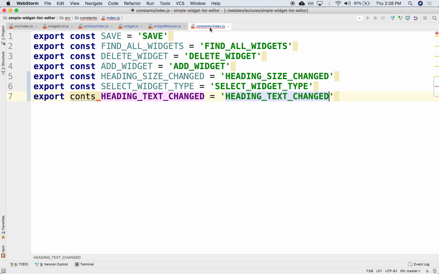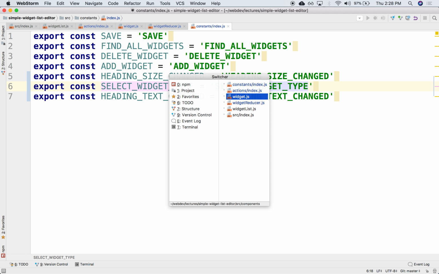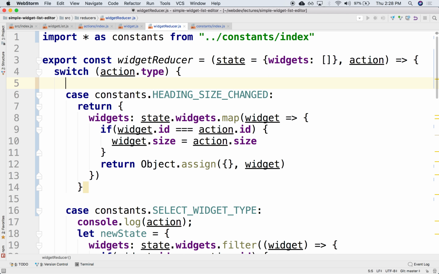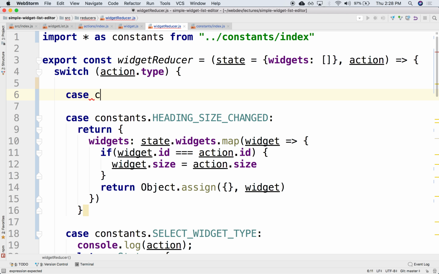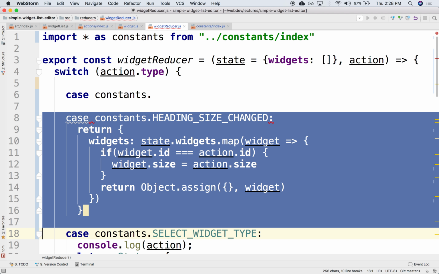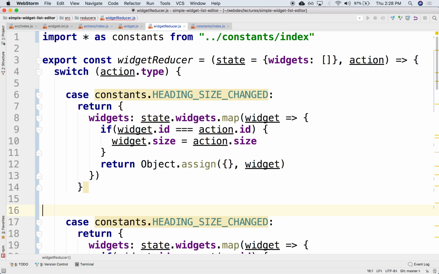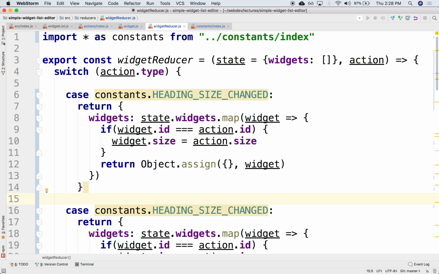Oops, something's wrong with the constants. We can go to the reducer. The reducer is patiently waiting for our change. So it says case constants. Actually, we can just copy this almost verbatim. This is where it comes in very handy, where you grab not just one individual element, but we can just pass an entire form. So this is text change, and this is the text. I'm going to assign it and change it.